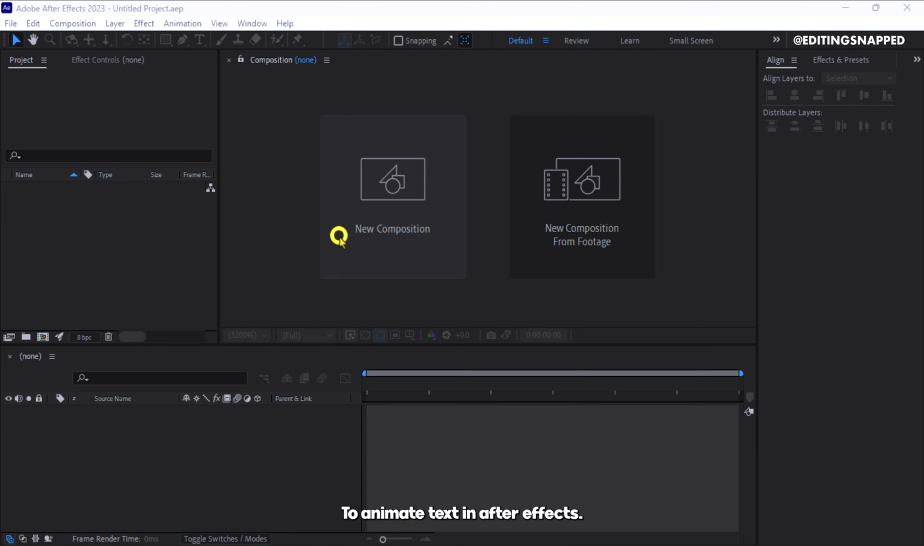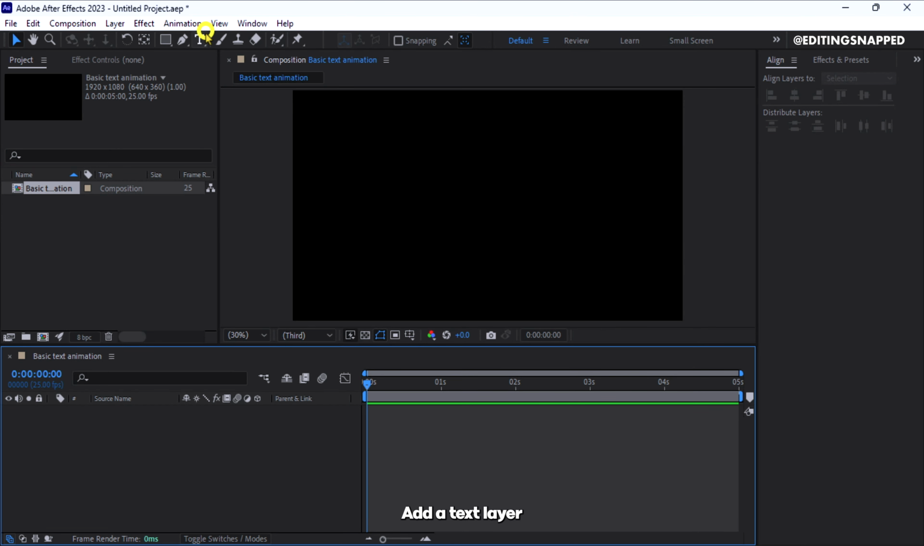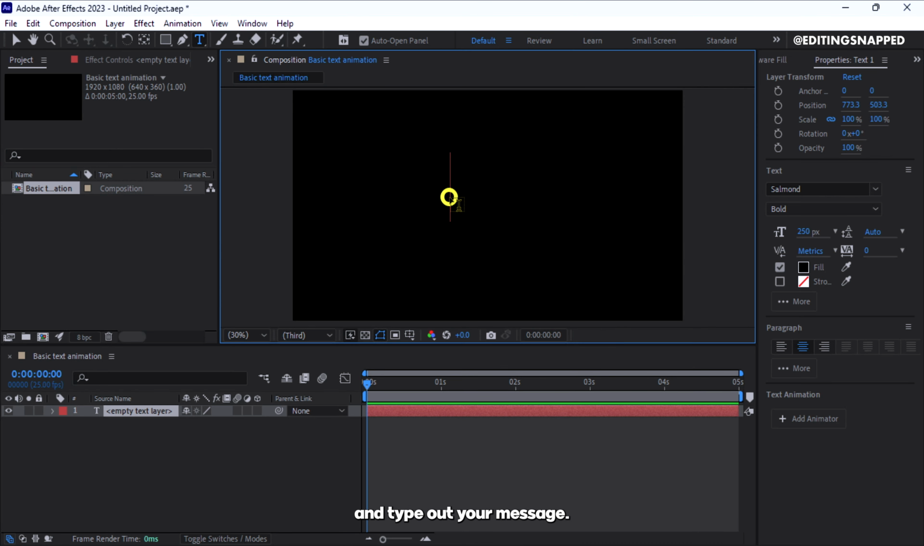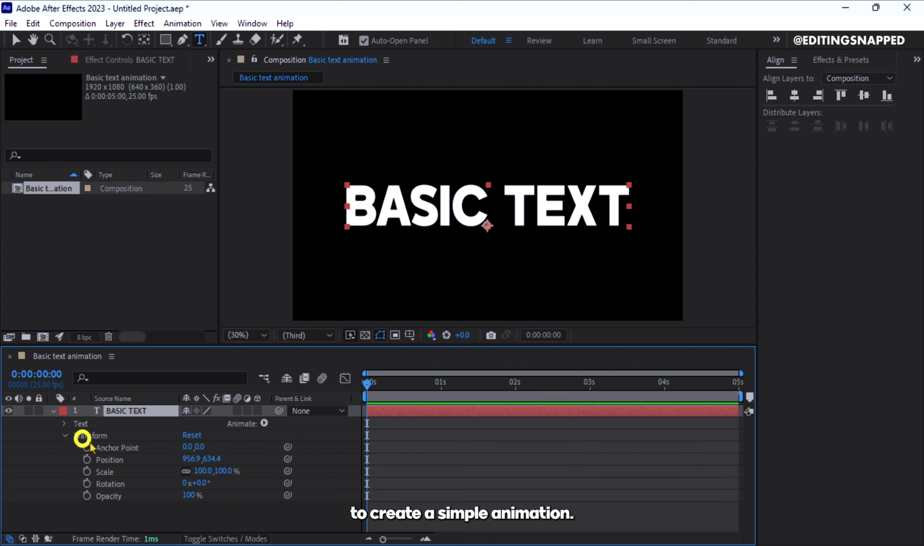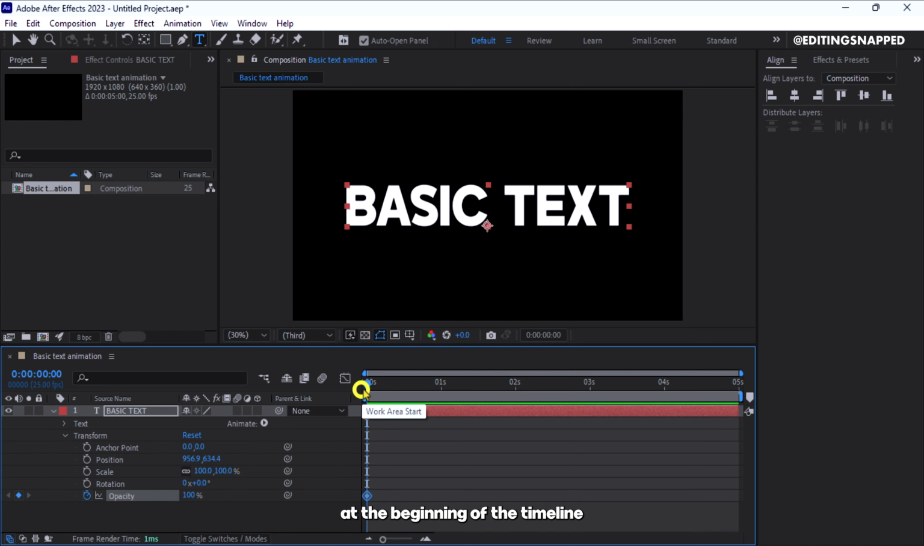To animate text in After Effects, start by opening the program and creating a new composition with your desired settings. Add a text layer and type out your message, then reveal the text layer's properties by clicking the arrow next to it.